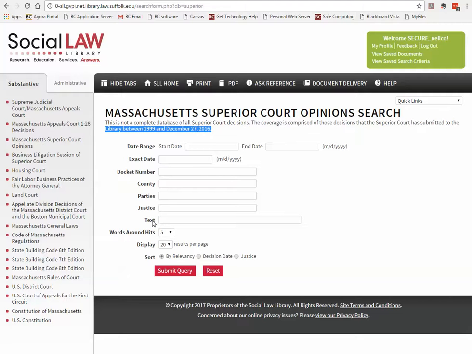One thing that's a little different on this database is the full text searching. It's not at the top. It's actually here where it says text. This is where you would put your search terms in. Okay. So if you do end up using this database, definitely review the search help I just showed you. And that very quickly is just a brief overview of the Social Law Library databases. We're going to be looking at this again when we do administrative law materials.